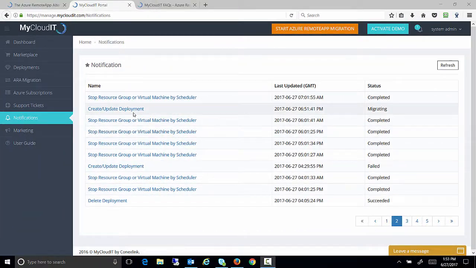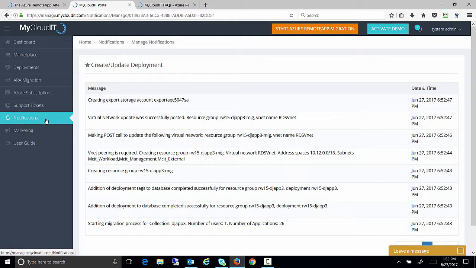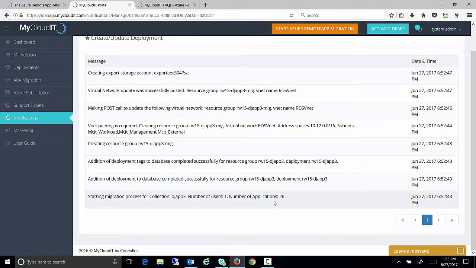Real quick, I wanted to show you, here's our deployment being created with the status of migrating. If we click on this, think of notifications like the event viewer in Windows Server. It's going to show you all the processes that we go through to create your solution. And you can see that tasks have already started to happen. We created a resource group. So the resource group will be the name of your collection. And then we add a -mig for migration.